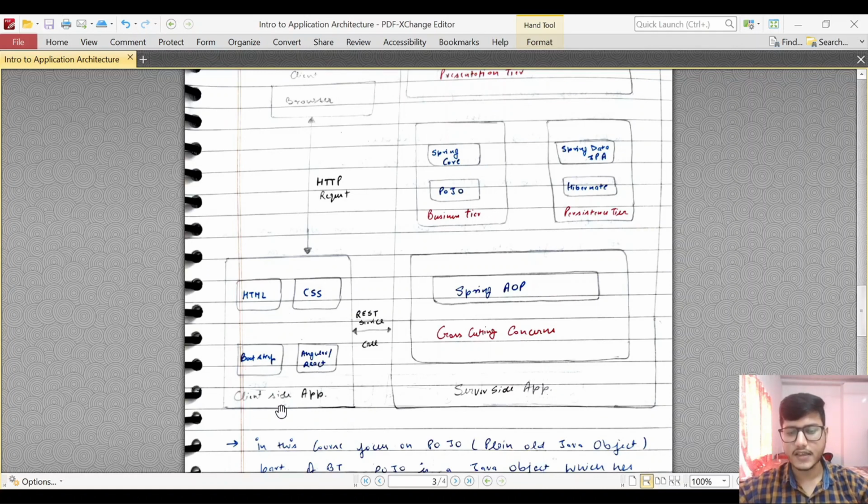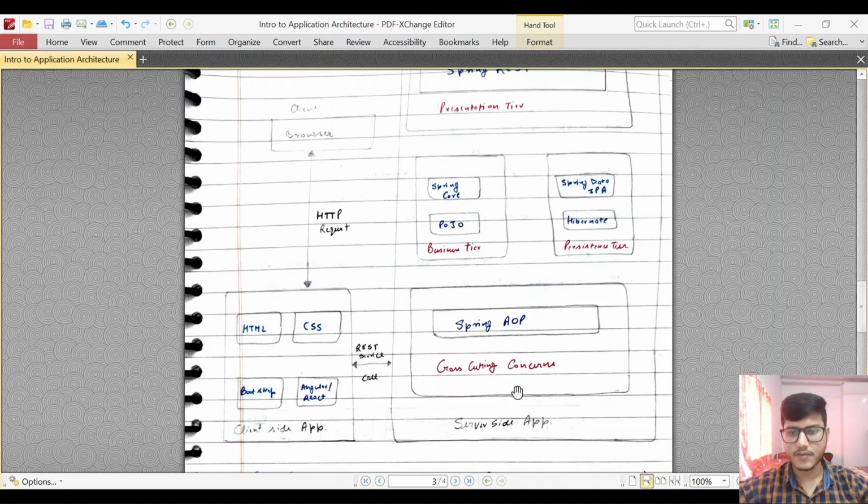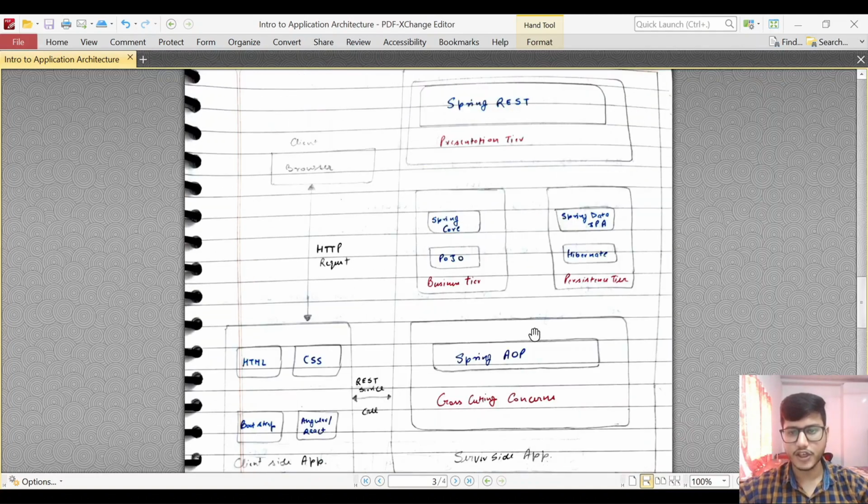So this is called client side application. All the UI part, which is done through the front end team, is called client side applications. Those consist of HTML, CSS, Bootstrap, and all these frameworks or technologies. This whole comes under the client tier, and this client tier will be making REST service calls to our backend implementation or backend systems, which comes under the presentation tier.